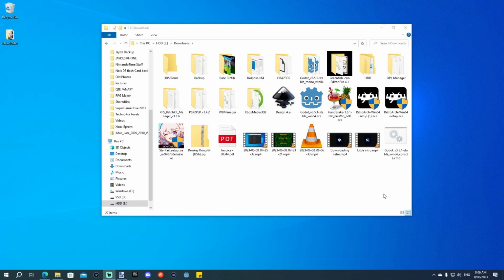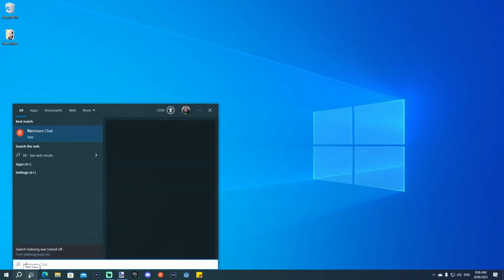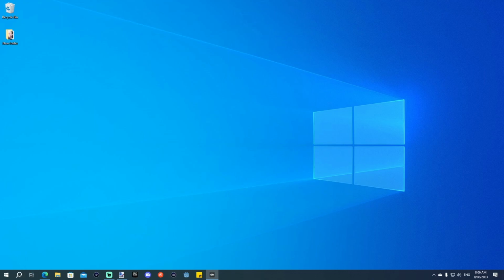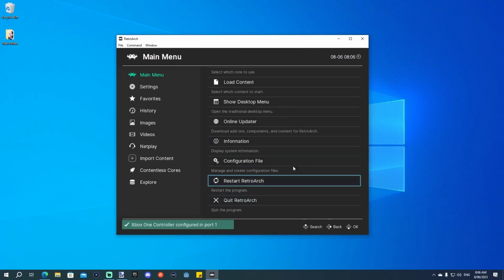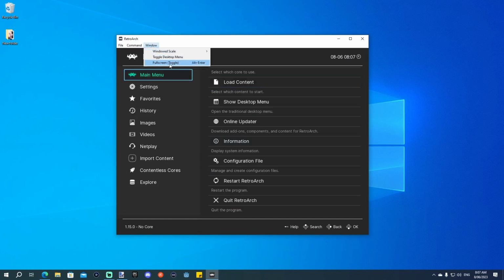Once RetroArch has downloaded, you'll find the install file here. It's downloaded twice because it just downloaded in the background for this tutorial, basically. I've already installed it. Once it's installed, you can just go ahead and open that up. The first thing it's going to do is open in a window. You can either press Alt and Enter together to make it full screen, or you can hit the little window tab up here and go full screen.